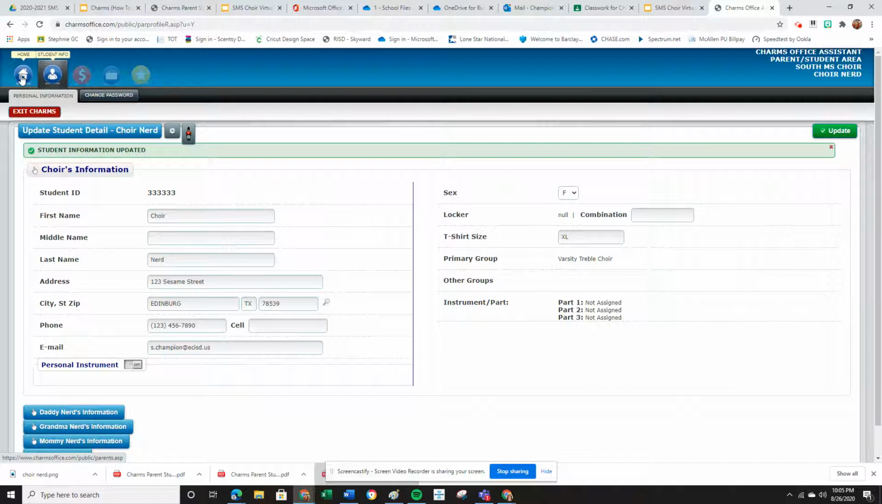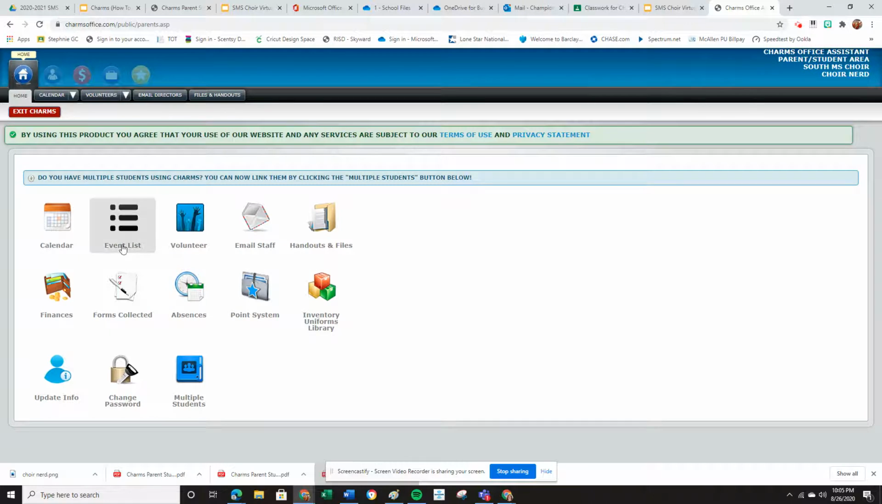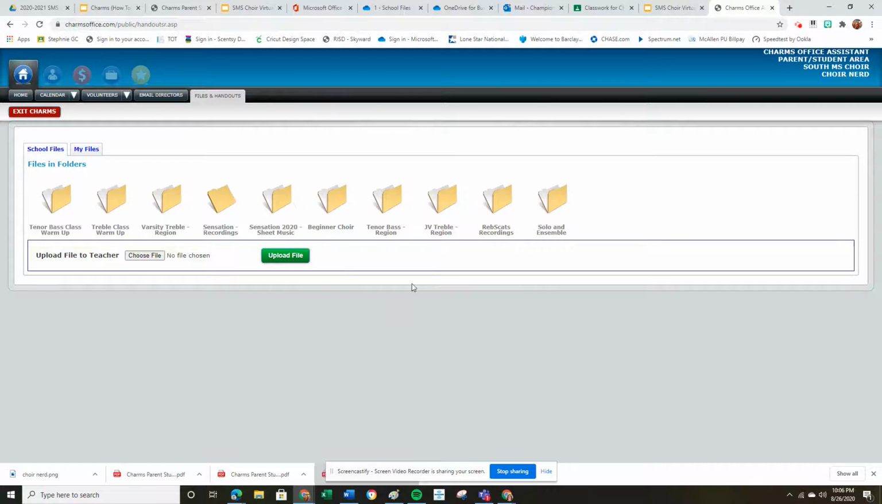I'm going to go back to the home bubble, and I want to see if I can show you some features. There's a little icon right here that says handouts and files. I'm going to click that, and it's going to take a second to load because we have a lot of handouts and files. And you'll see here that we have a whole bunch of files in here. A lot of what you're going to use this for is to practice your music. So we will have warm-ups in here.